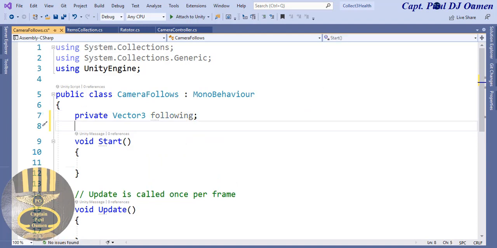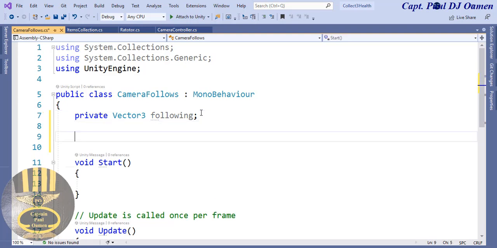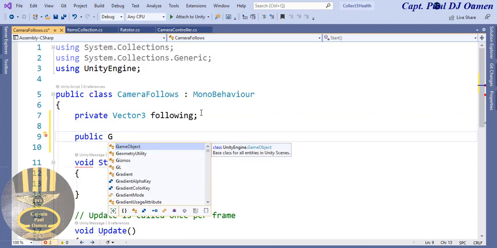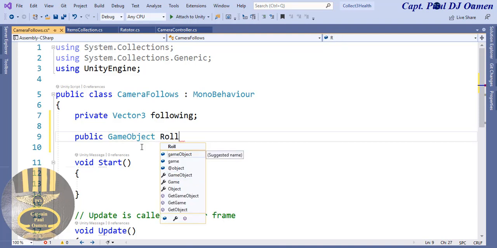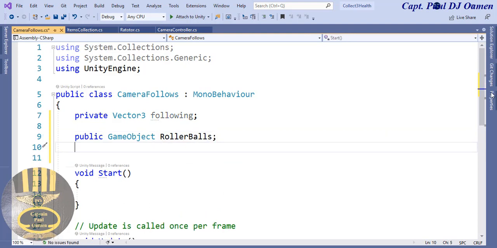That is the name of my variable. Okay, now the other one is going to be public, and that is going to be a game object. So there we go. And this very game object, I'm just going to call it the roller ball. Roller balls. Yeah, that's fine.